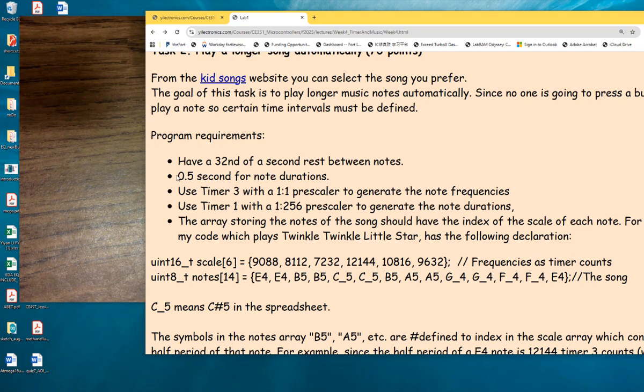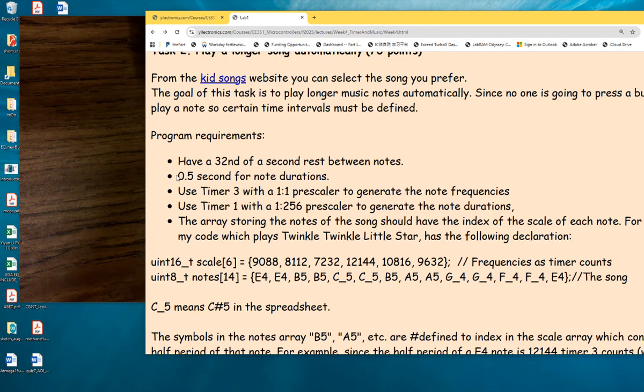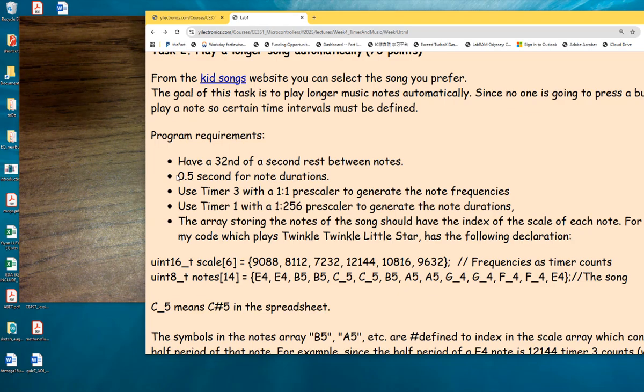And every note we play for half a second. Like twinkle, like this, right? Not twinkle, that will be 1 second. So it's 0.5 second, half a second for the duration. And the frequency will be the frequency of that note. So that's already defined. You don't have to change it, and you shouldn't change it.